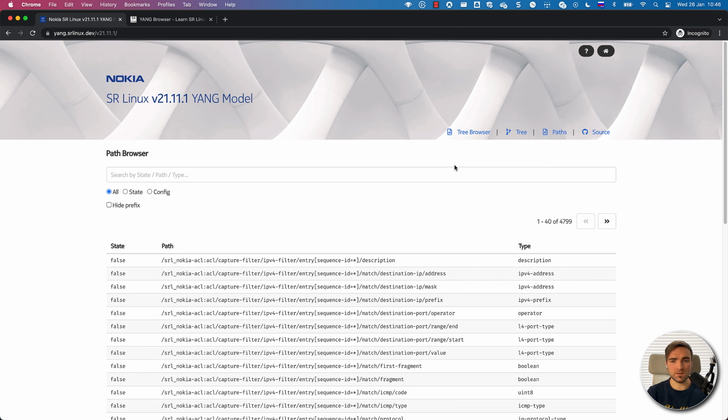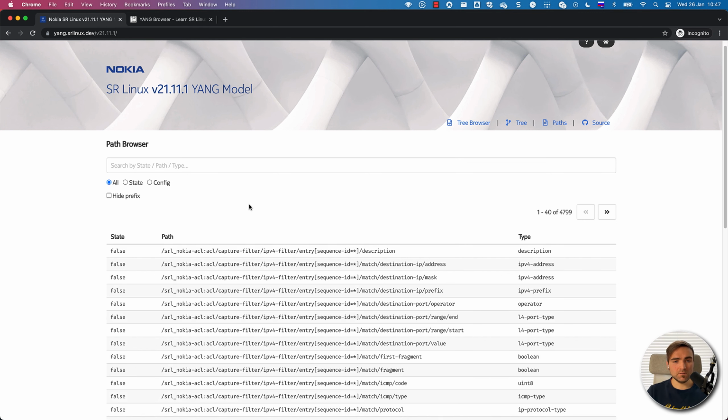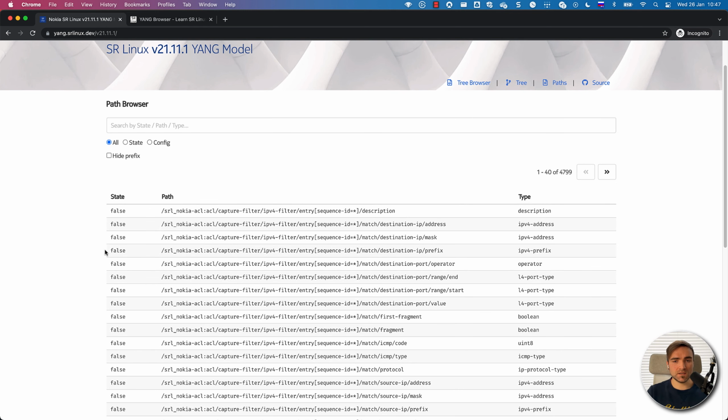What you are currently looking at is the main page of the DIY Yang browser for the srlinux 21.11. And as you can see, there is the path browser that occupies the main space of this page. Now, what this path browser is, it is essentially a search tool that will allow you to filter through the paths that your Yang model consists of. Now, have a look at this table. It is actually all the paths that the srlinux-yang model has.